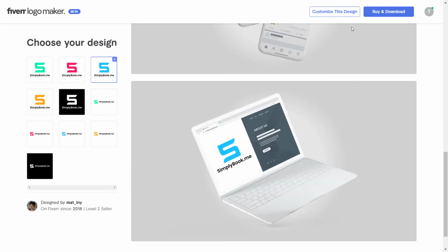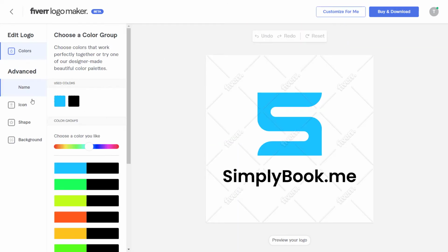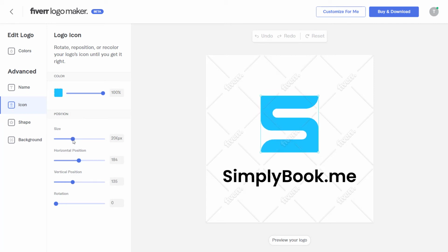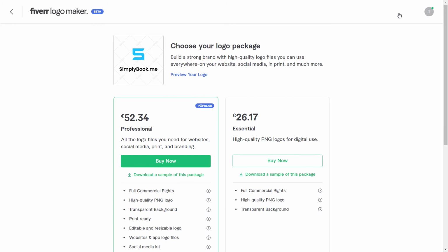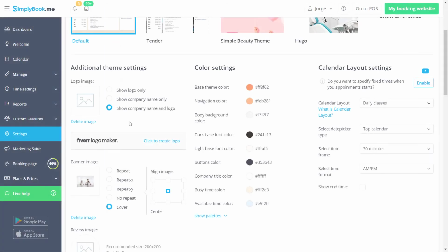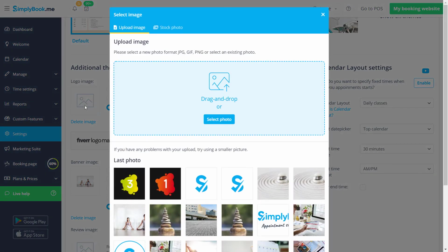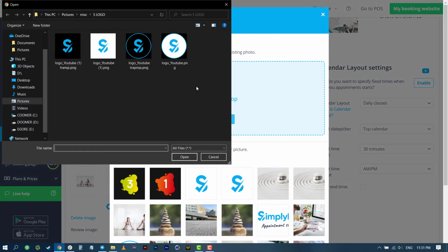If you would like to adjust anything, please click Customize this design. Once you're happy with the design, you can click Buy and Download to choose your logo package. Back on the design settings of your SimplyBook.me account, please click on the logo image placeholder, upload your image and save changes.